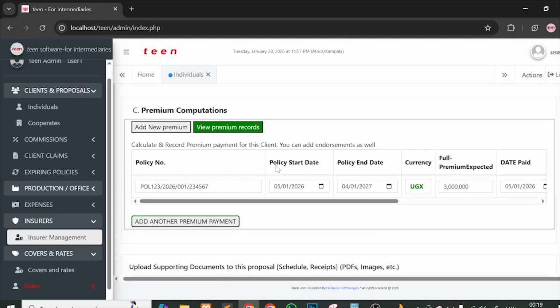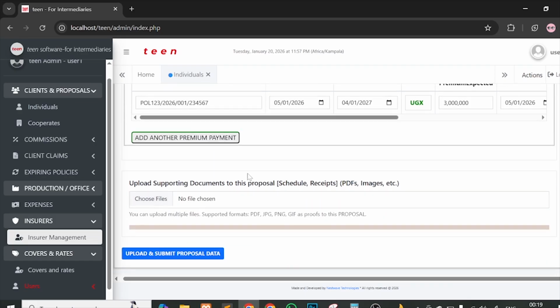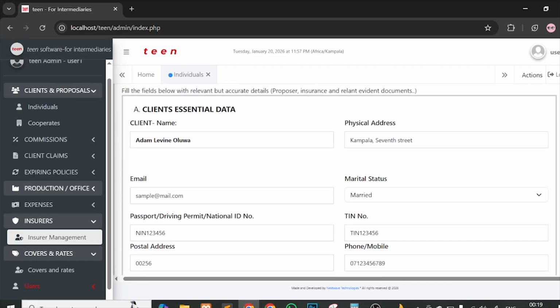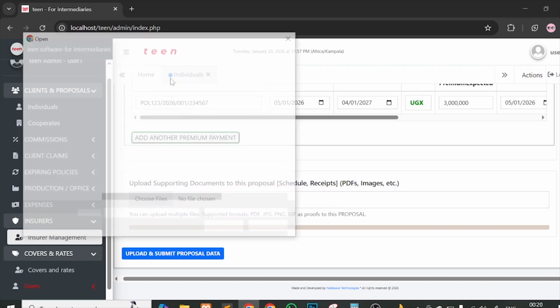So this is the premium pay computations, right? So we haven't saved these clients, and right now we have no one in this record, until we finish the first process, which is upload and submit proposal data. Most times when the client is initial or new into the records, for example of this TIN, we can choose or attach documents to them.